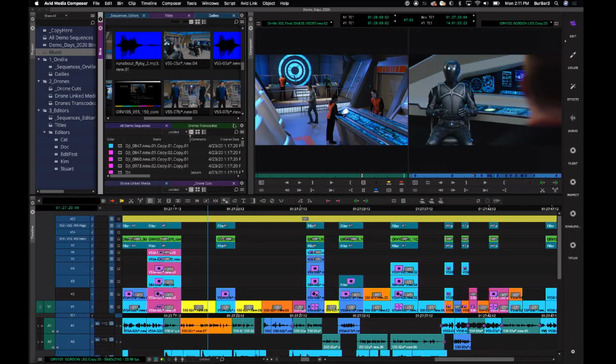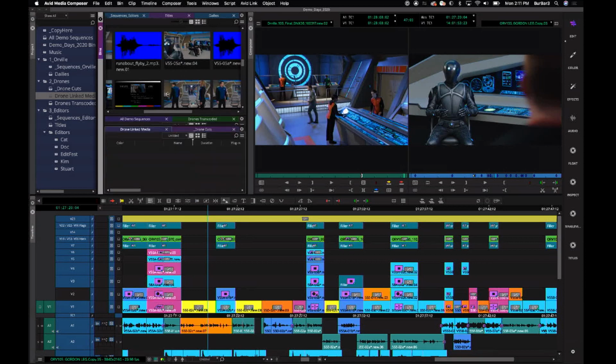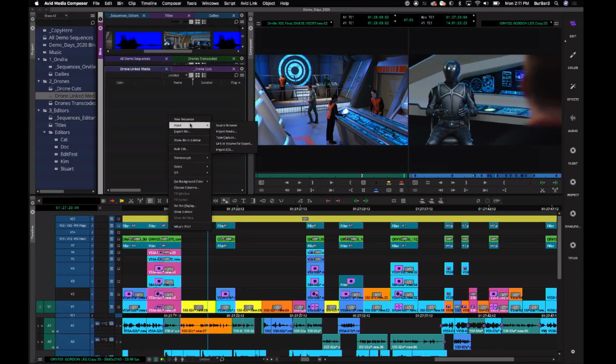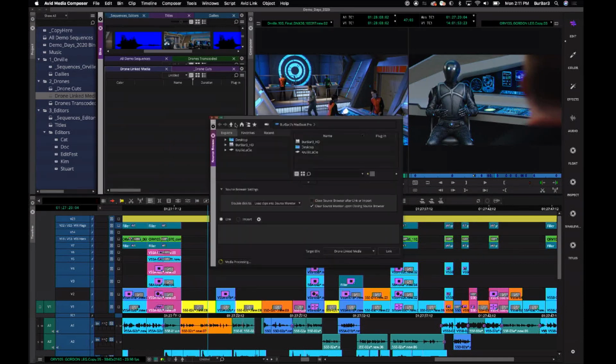The nice thing about the layout as well, and just a few things to talk about bins. If I look at some linked media, I'm just going to go to input and the source browser. Let's go to, let me see, I think I had this organized with some footage. Yeah, some drone demo media.